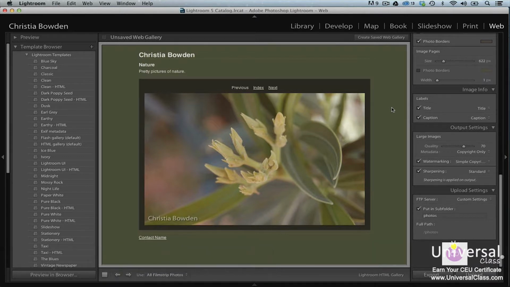The Output Settings panel allows you to control image quality as well as the sharpness of JPEG images. You can also add metadata and a watermark in the Output Settings panel.